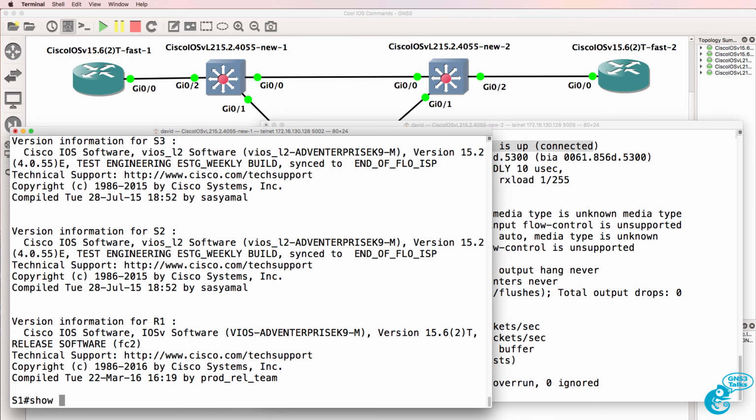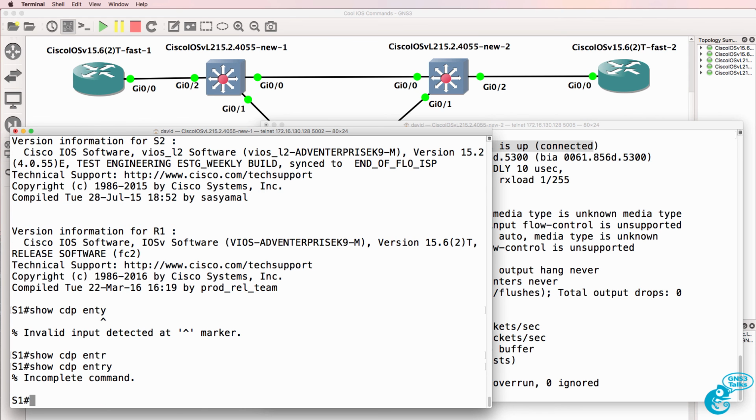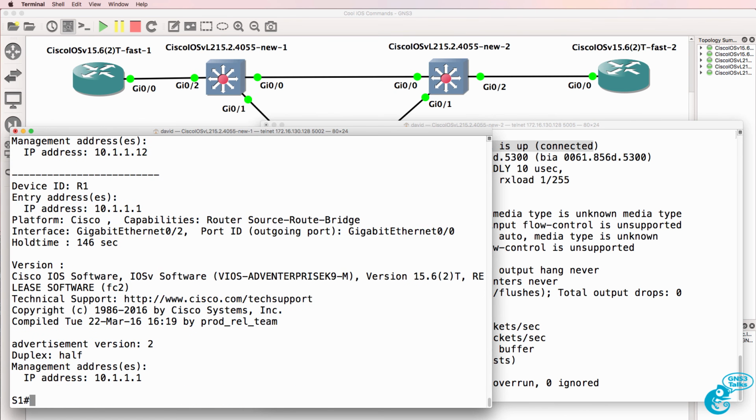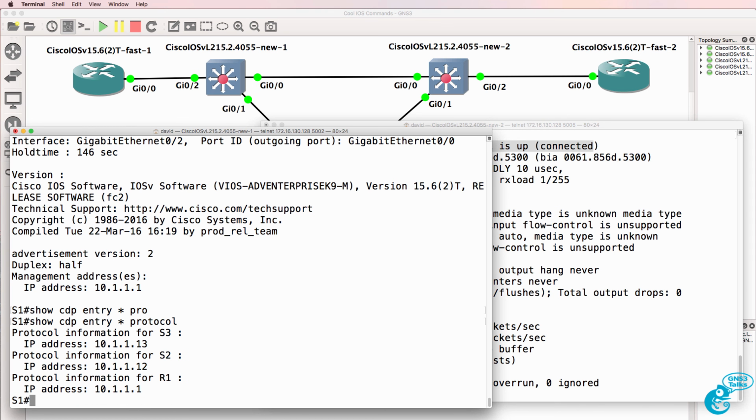So once again, show cdp entry shows a lot of detail, either for one or for all neighbors. And you'd have to scroll down through the neighbor relationships to see the IP addresses. But the protocol option makes it very easy to see IP addresses associated with neighbors. Another useful command to know.